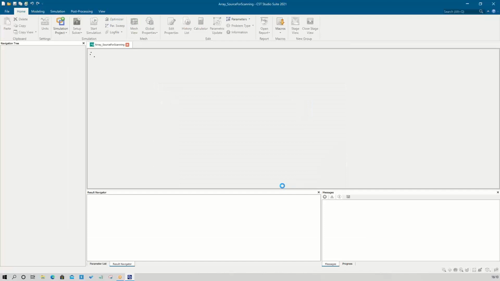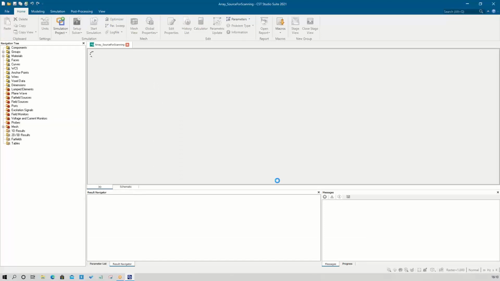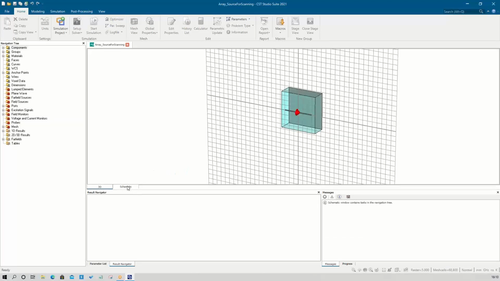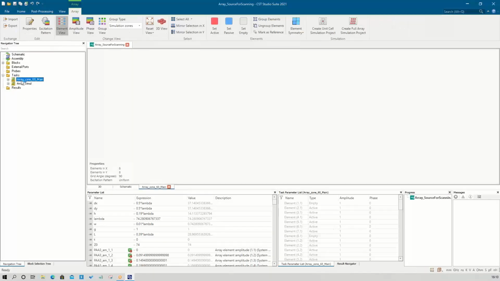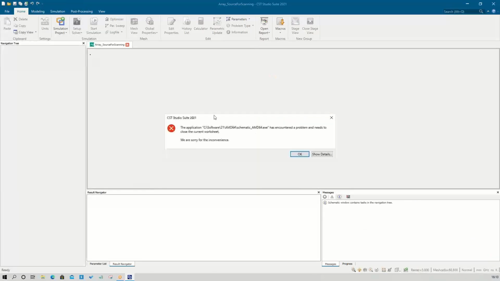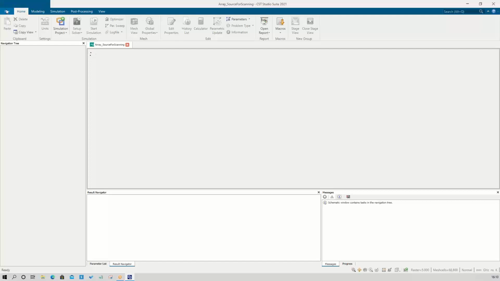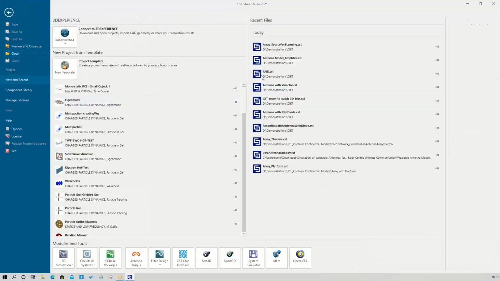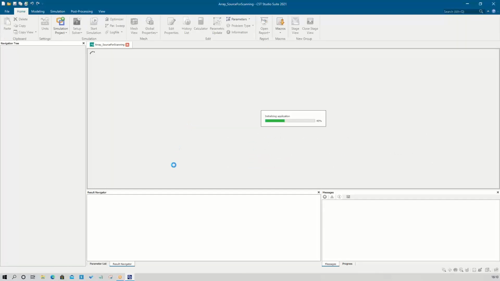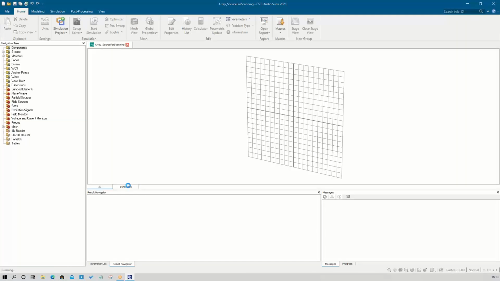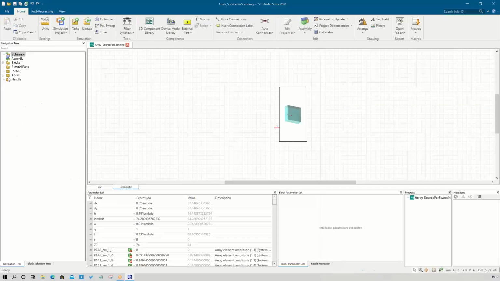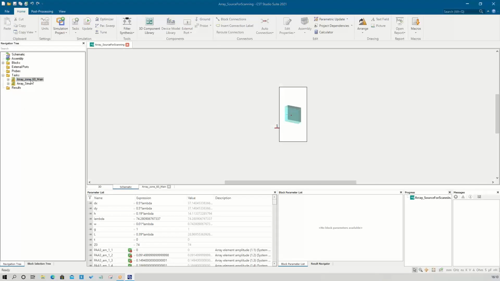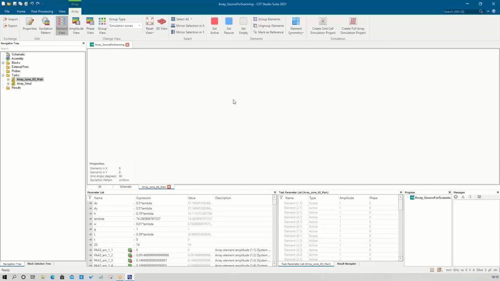Okay, this is a very simple antenna. So here I have created the antenna array already. If you look at here, this is a base element. From this base element, I have constructed the antenna array.